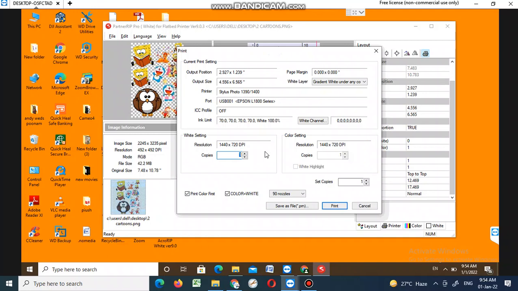Always make sure you will print on the matte side. Now if you can't feel that, you can check whether it is gloss or matte by the reflection of the light. So you have to print on the matte side.